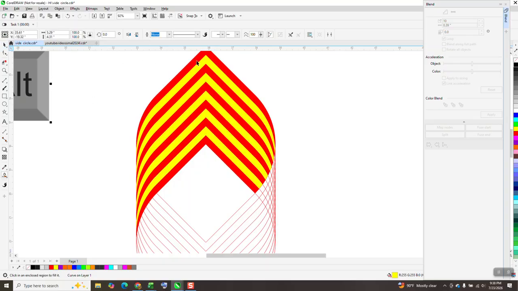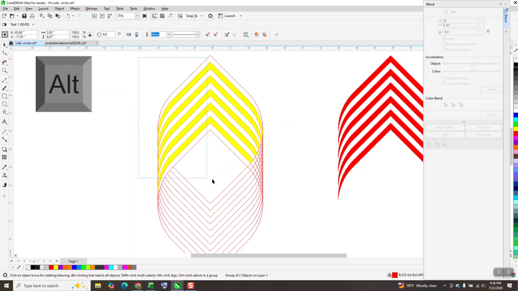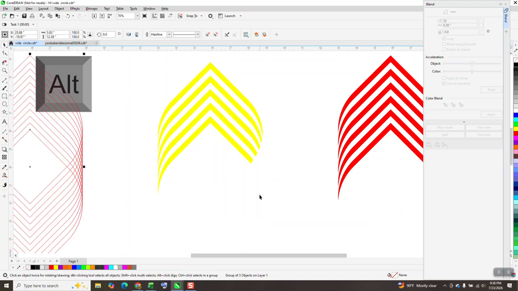And because the red is grouped, I can take that out of the way and I can select all this and group it. Now I can take the lines away right now. And I can take this because it's a group. And let's do just the opposite. Let's take the Interactive Fill tool.